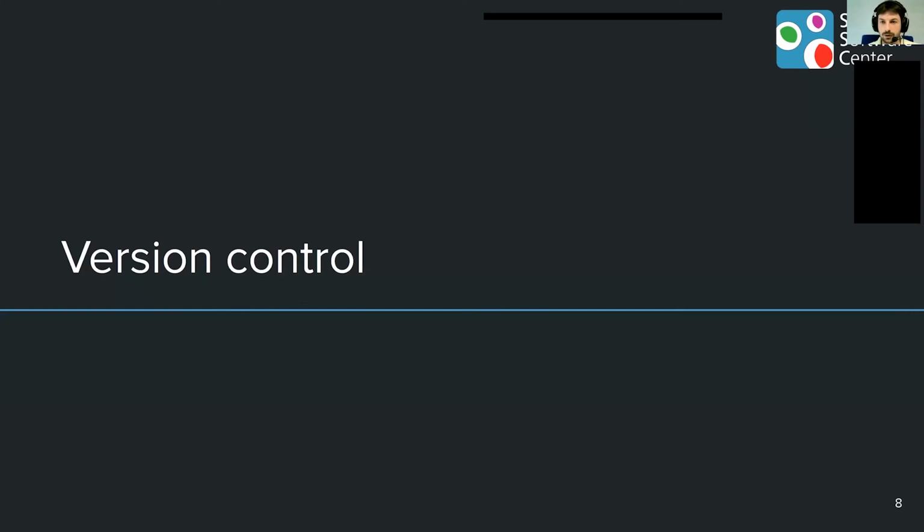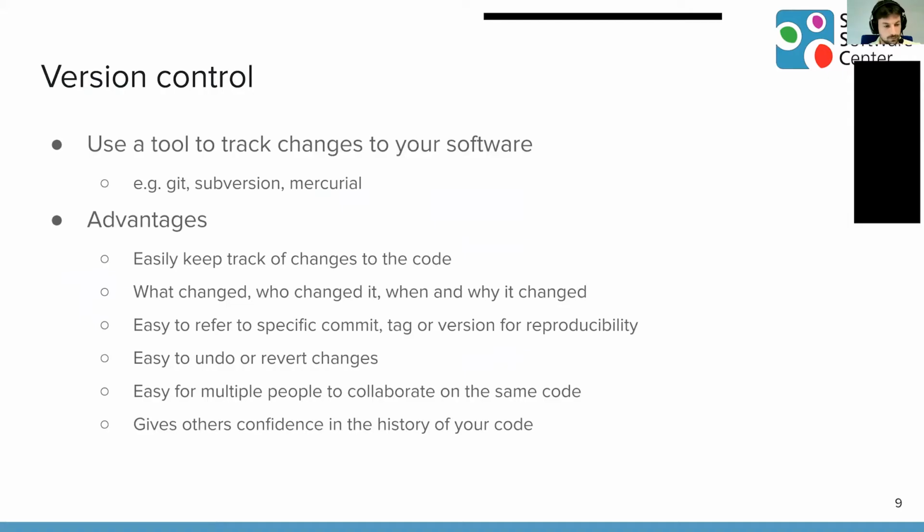So, version control. What is version control? It's just using a tool to track changes to your software. Mostly nowadays, this means Git. Subversion and Mercurial are two examples of other alternatives that are still being used.